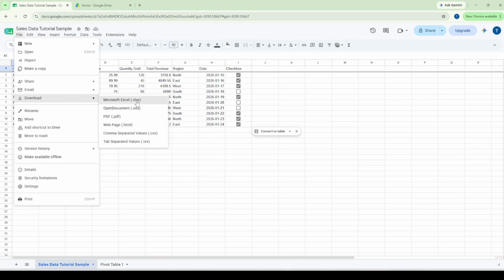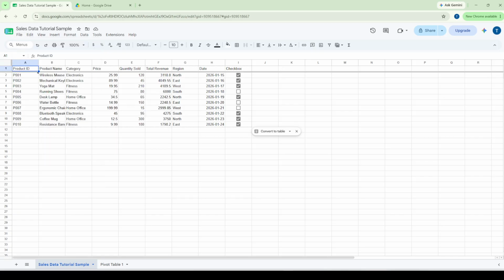Once your file is open, look to the top left corner of the screen and click on the File menu. This is the same menu you'd use for creating a new sheet, making a copy, or seeing version history, so you're probably already familiar with it. From the drop-down options that appear, hover your cursor over the Download section. You'll notice there are several choices here. You can download as PDF, CSV, or even as an open document format. But for our purposes, you want to select the option that says Microsoft Excel (.xlsx). That little X at the end stands for the modern Excel file format, which supports all the features like formulas, charts, and conditional formatting that you might have built into your original sheet.